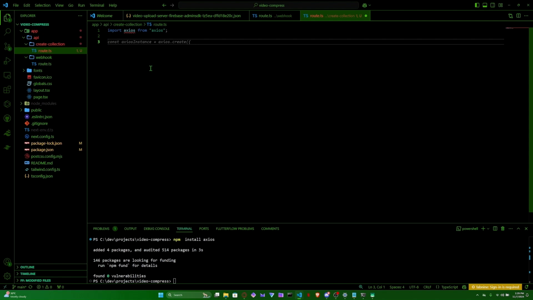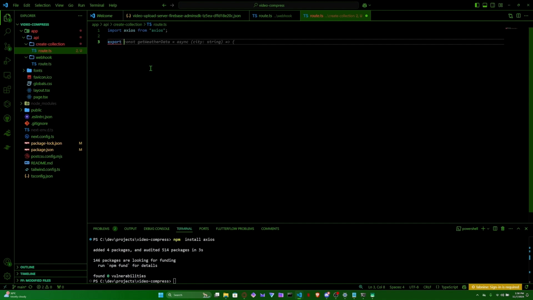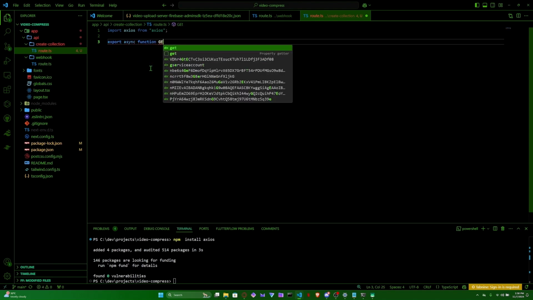Now we need to create a GET request, because from our side in FlutterFlow, we need to get a value from our API, even though our API is also making another post request to Bunny. But let's say export async function, and it's going to be a GET request, right?